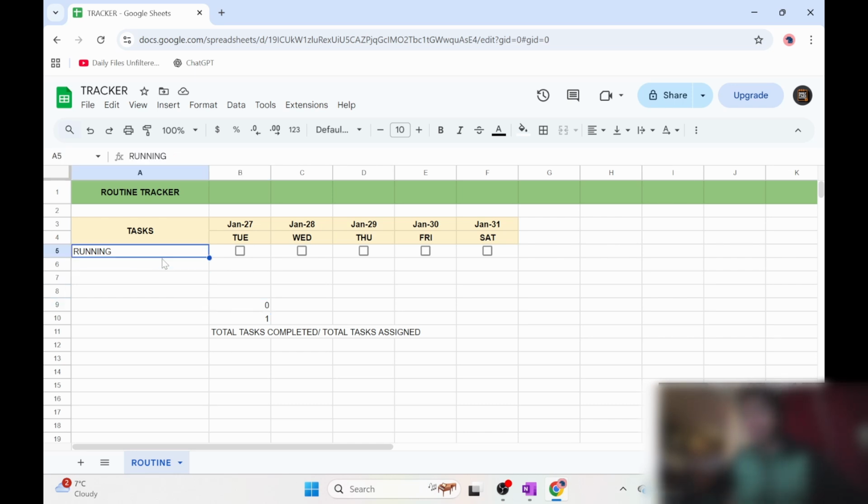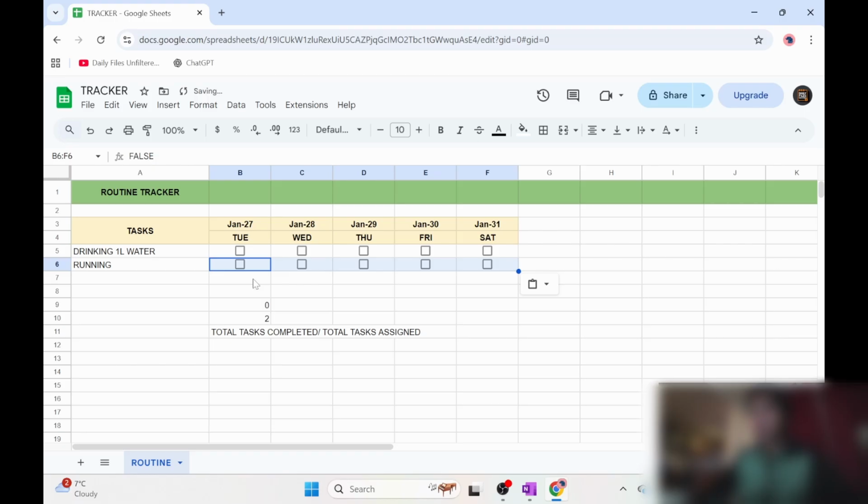But apart from running, what else can I put? Okay, drinking 1 liter water. Okay, let's keep this one more and copy this for running. So see, this has become 2 because I selected the range, right?